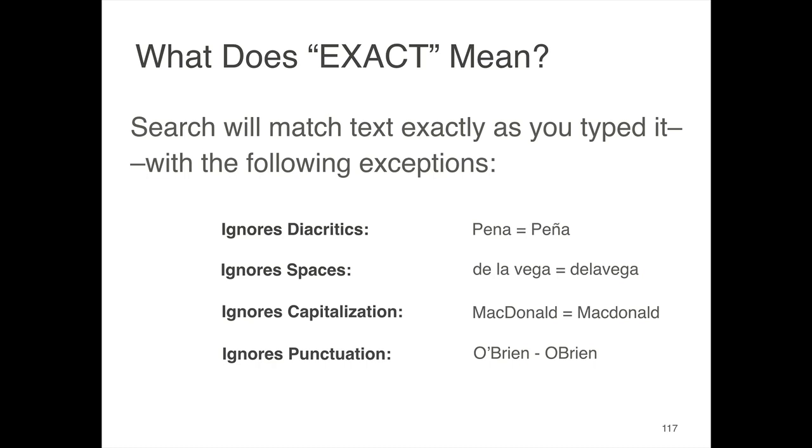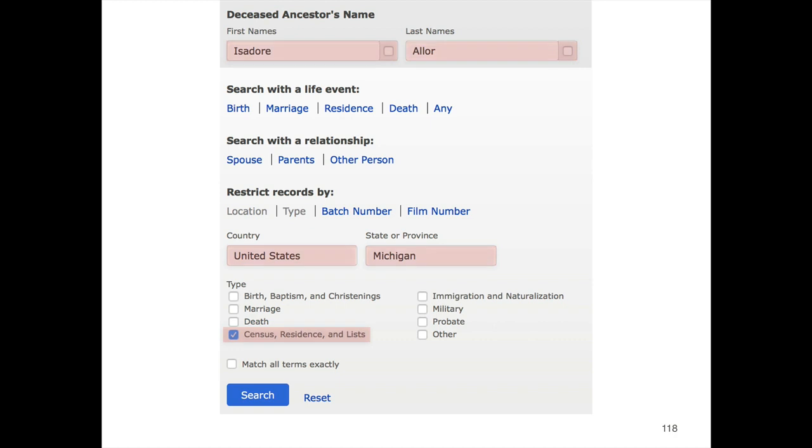The reason we ignore these 4 things is because we have some inside knowledge about how records have been curated over the years, the various software tools that were used to capture these, and we know that sometimes those tools didn't allow punctuation and diacritics, etc. So by ignoring those 4 things, we believe we can get you the most meaningful set of records even when you type exact.